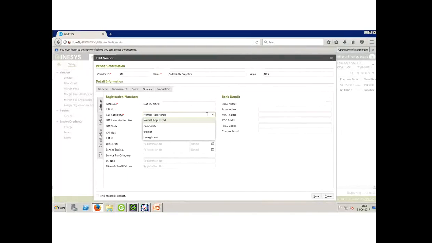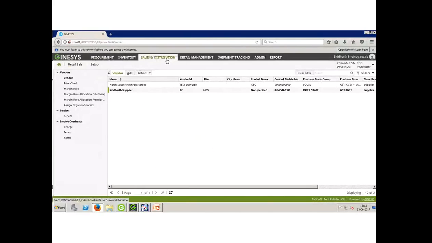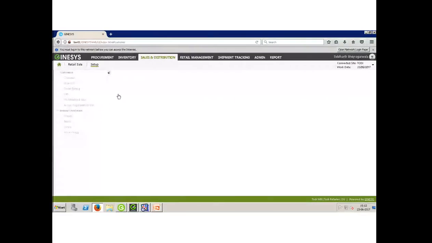Apart from GST identification number and date, we have also provided a GST category where you can select the status of the registration status of the party, be it normal, composite, exempt or unregistered. Okay, post doing this in vendor master, we'll have to provide these information in customer master as well.